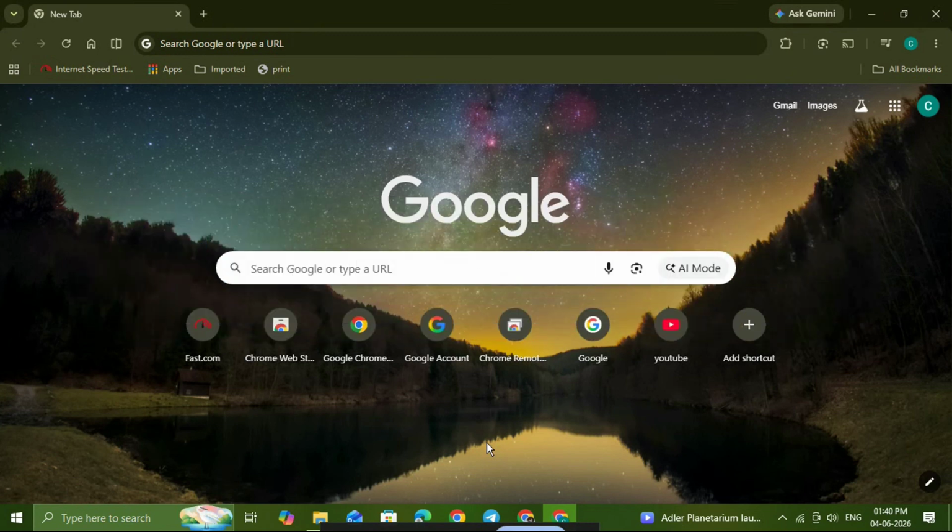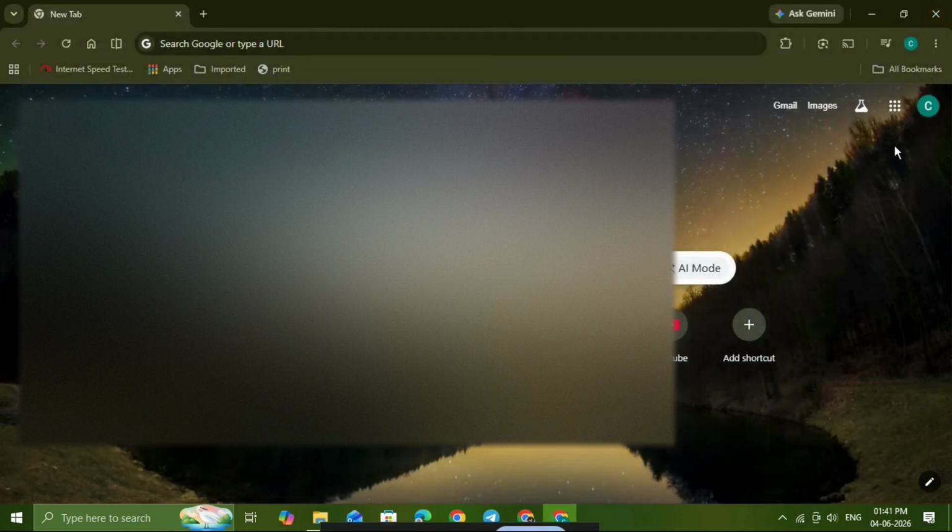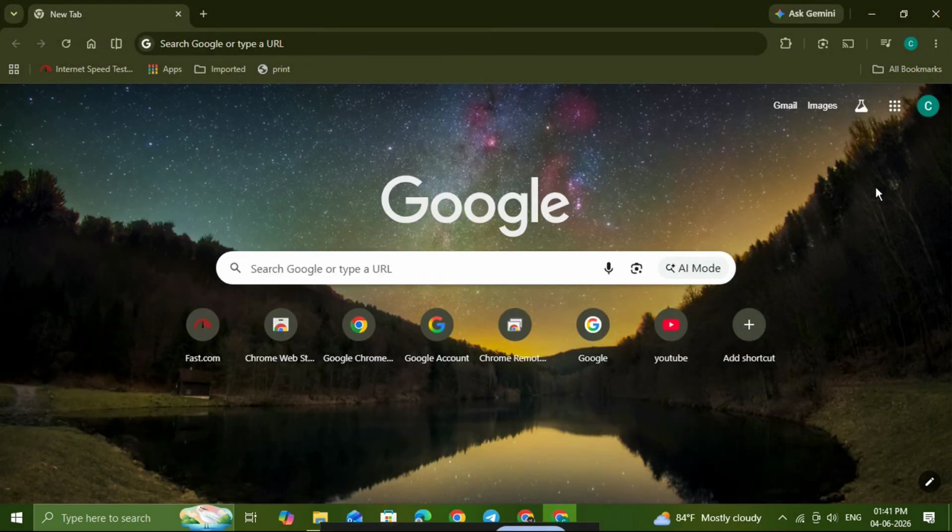First, you need to open Chrome Task Manager. If you're on Windows or ChromeOS, press Shift and ESC on your keyboard. That shortcut opens Chrome's built-in Task Manager right away. If you're on a Mac, click Window in the top menu bar, then choose Task Manager from the list.